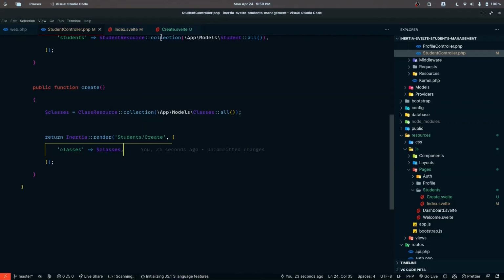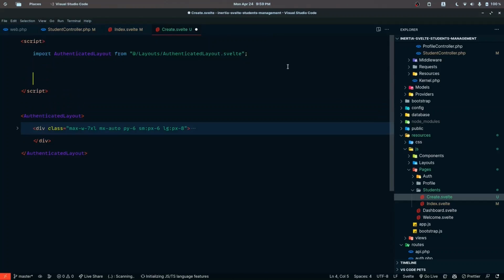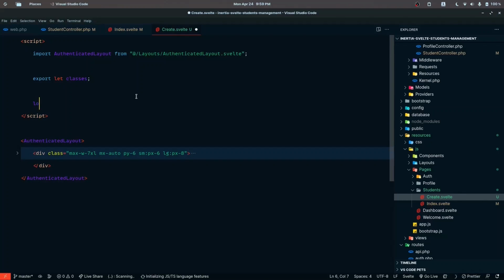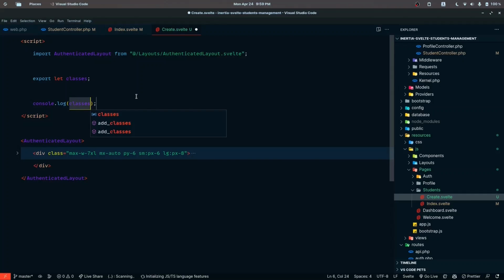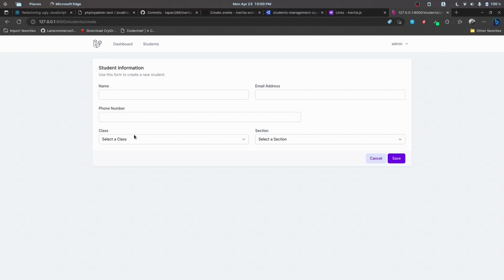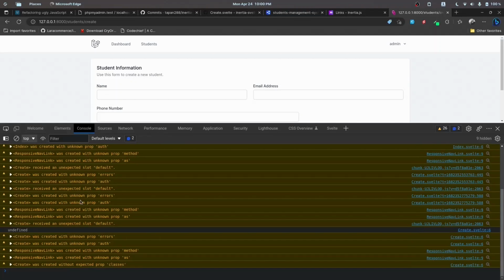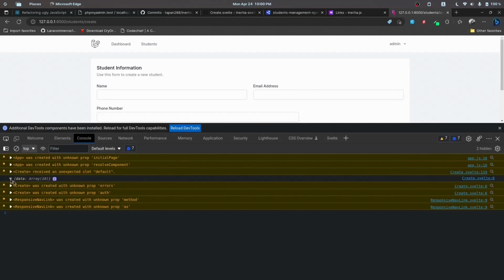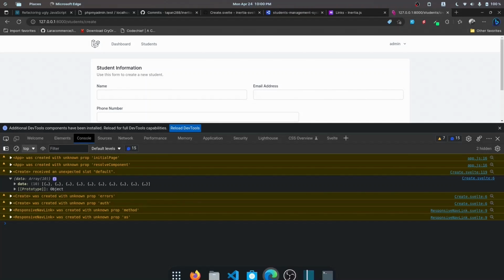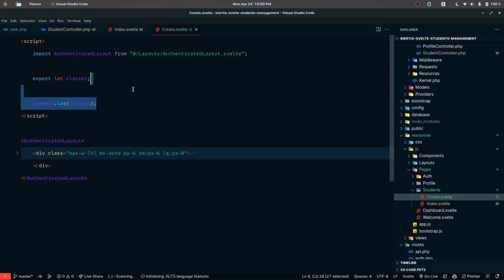The way we receive that in Svelte is by receiving it as a prop. To receive that, we can define export let classes. This is saying to Svelte that this is going to be received as a prop, and if we go ahead and log that, we should see all of the classes data. Let's save it and reload. I need to open up the DevTools, and we have it undefined. As you can see, we have the data with an array of 10. So we can now loop through each of the data and display that in our select component.